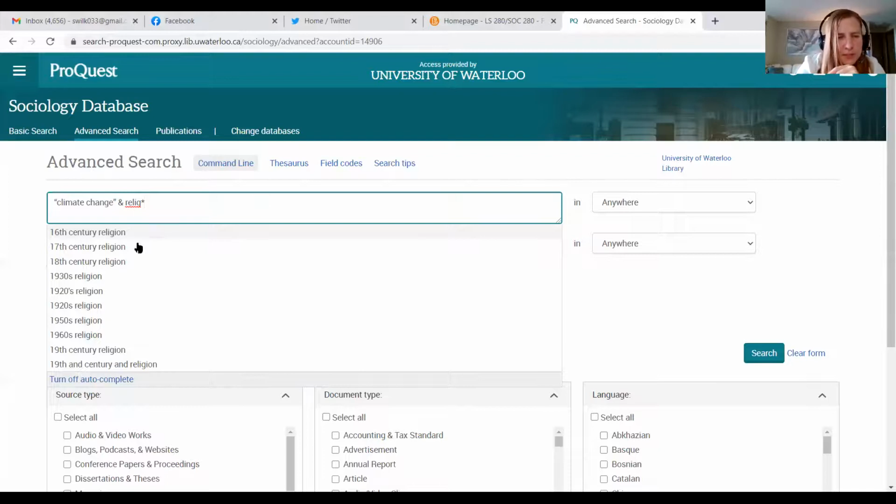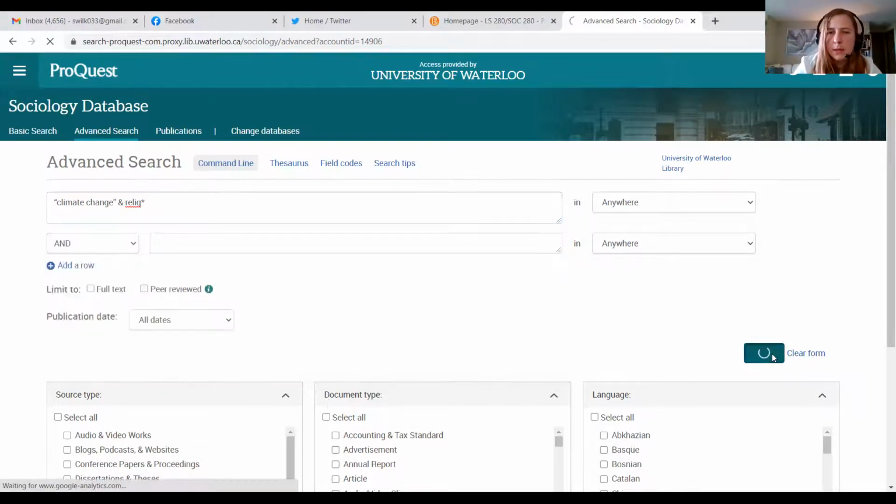And here it also, interestingly, gives me different selections of different subjects of religion that I could go with, but I'll just keep it broad, right? So I'm going to see if that works. The idea here is I'm looking for anything that has climate change in the title, abstract, or keywords, and also has relig somewhere in those titles and abstracts, right? So articles, book chapters, books that are together. So let's see what that brings back.